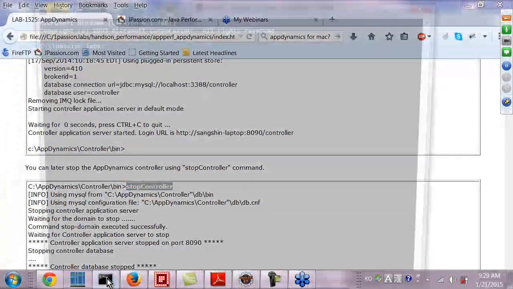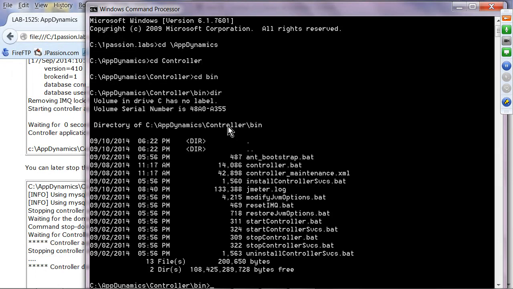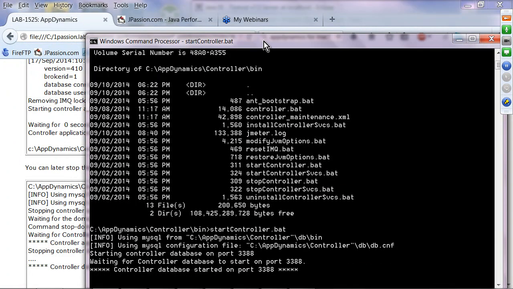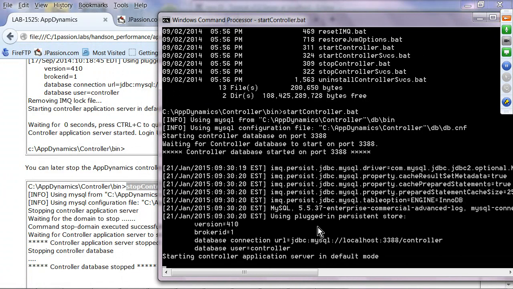Let me start the controller in my case, because I have installed it already. I'm going to go to the AppDynamics controller and bin, and I am going to start the controller. It does use its own MySQL as a database. Once the controller is up and running, I should be able to access the controller from my browser.